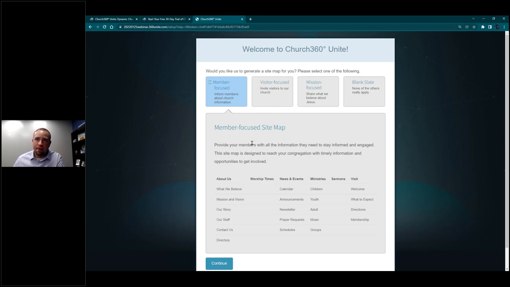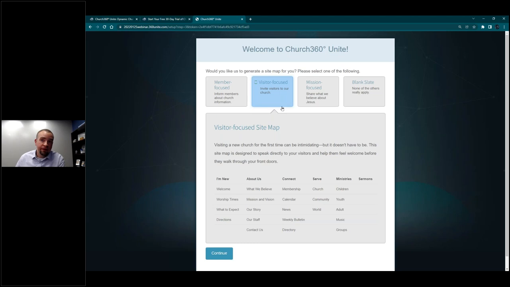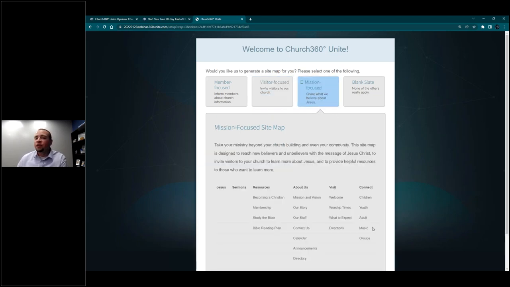So if it's about members only, like you're just trying to reach the people who are already coming, here's an example of what you can do. If it's for visitors, people that aren't there, here's an example. If it's all about proclamation, about telling people about Jesus, well, then maybe structure your site in this way. It puts the right focus on Jesus as opposed to the church. And I say that like everybody's like, well, sure, absolutely. That's what we should do. The focus should always be on Jesus.